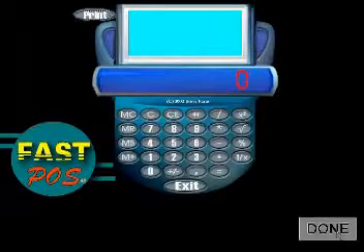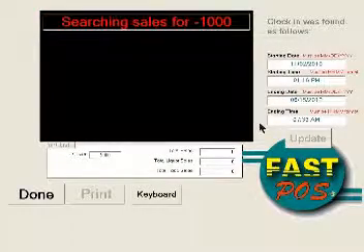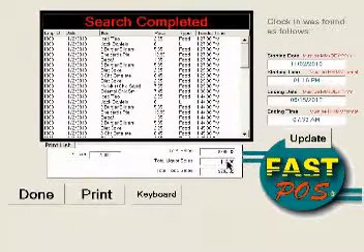This is my sales report. This is used for me. And this shows me how much my total sales were, and then what my liquor sales were to tip the bartender if you have a bartender.